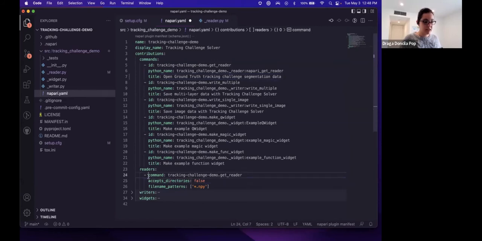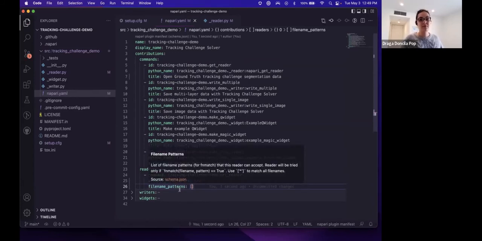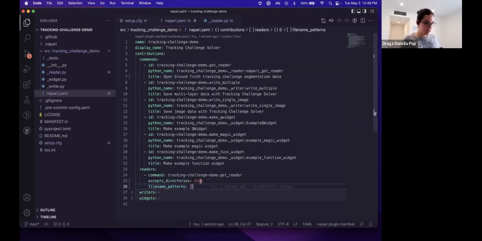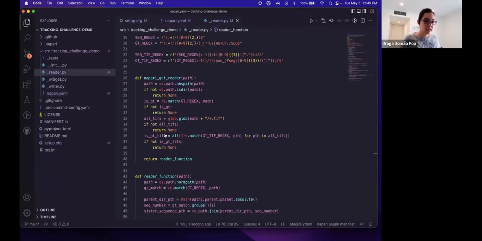And then if we go down here to the associated reader contribution, we actually do accept directories. In fact, we only accept directories, and we don't have any specific file name patterns, because this is not quite complex enough to allow us to do the regex that we need. We can't specify glob patterns that specifically. So that's all the changes that we need to the YAML and to the reader.